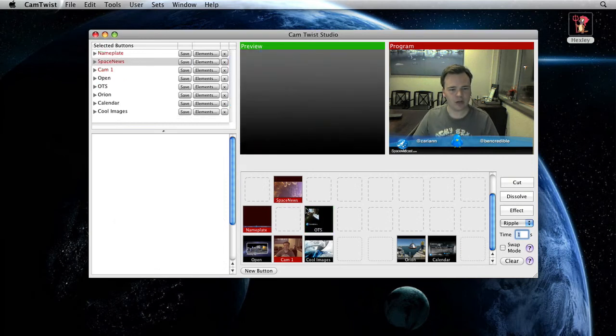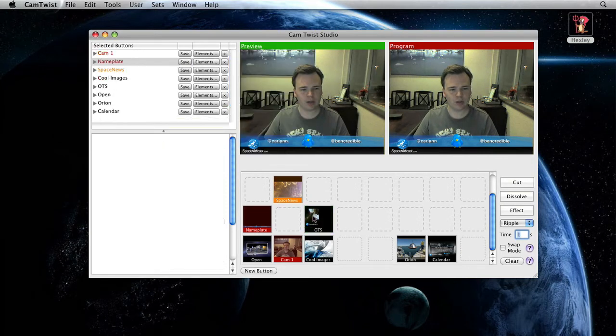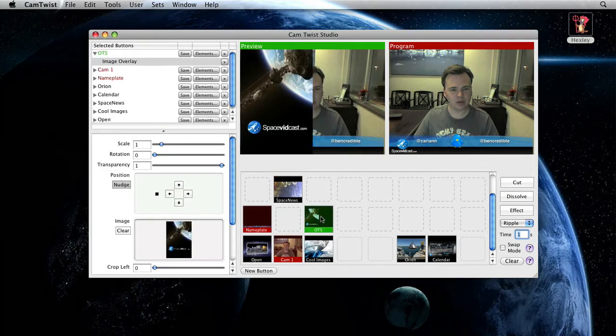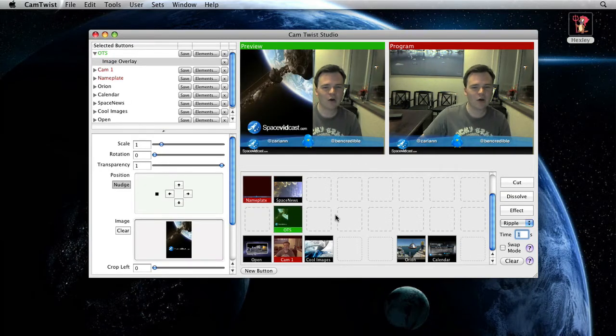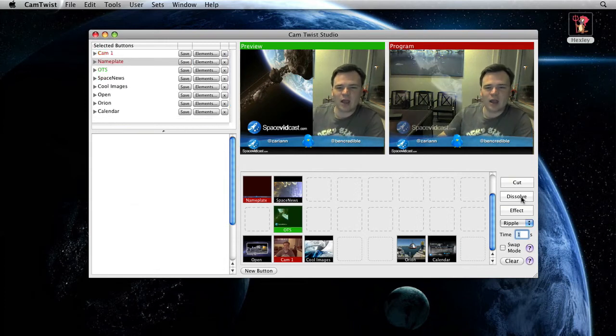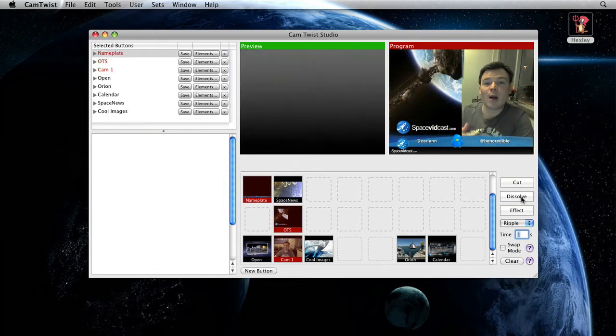So I would move this around a little bit, make this go underneath here. Oops, that's because I moved Space News up. There we go. So now I could actually move over and have all of the elements on the screen in the proper layer order, so that I've got my Space Vidcast over-the-shoulder graphic going, I've got my nameplate at the bottom with the alpha channel, and I've got the webcam all on the screen at the same time.